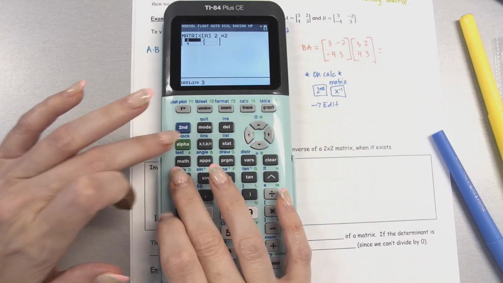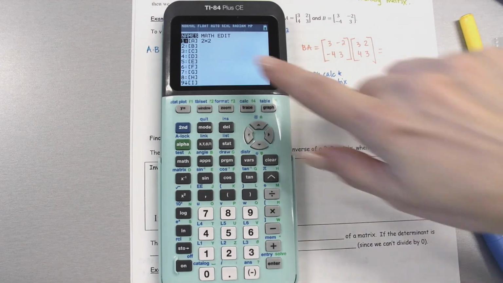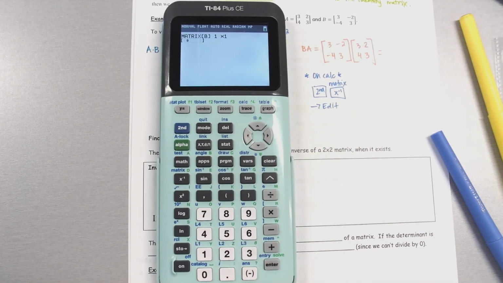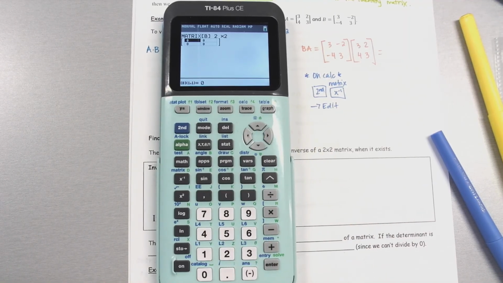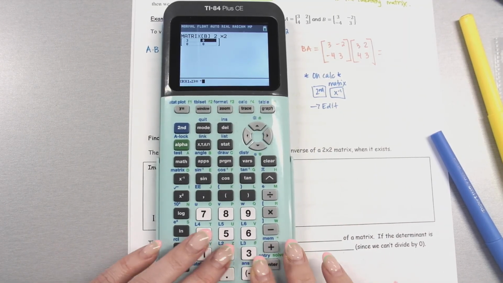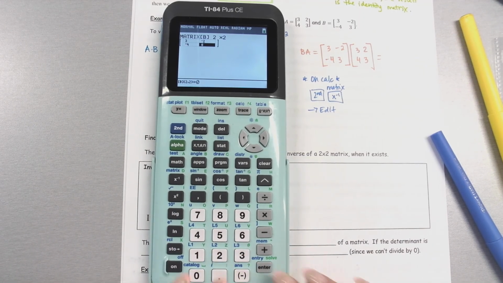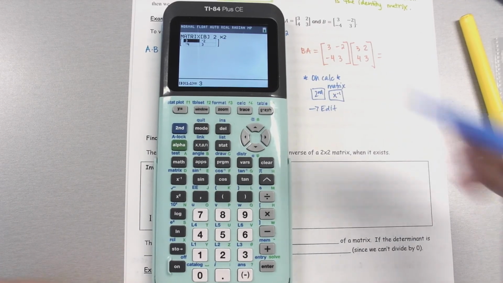Okay, and then I'm going to go back to the matrix. And once you go back there, you can see now A is identified. See, A is a 2 by 2. So now I'm going to go to edit, and I'm going to put in my matrix B. So matrix B is 3, -2, -4, and 3. Okay, I'm going to check that over.